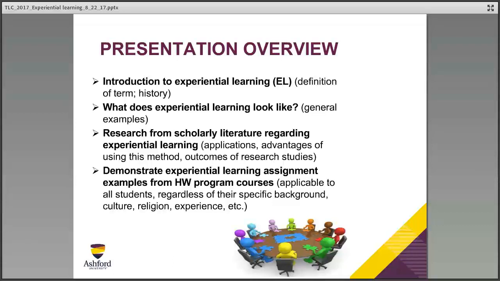Here's what we'll cover. We will introduce you to the topic of experiential learning, or for short, EL. So we will define what that means, then the history, and we will also look at what experiential learning might look like in the online classroom. We'll provide you with some general examples and also some research from scholarly literature regarding EL. Lastly, we're going to demonstrate a few examples from our program that you may find interesting and use some of these ideas for your own courses.